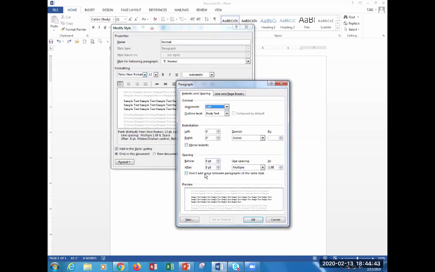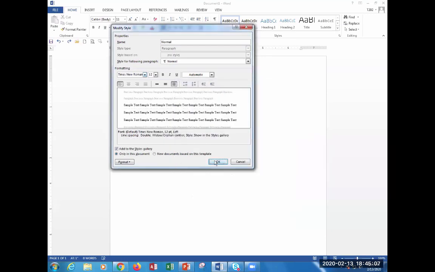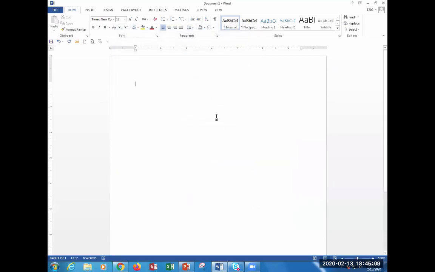And in the paragraph settings, we want to change the spacing from saying 8 point after to saying 0 point after. And where it says line spacing, we want line spacing to be double. And then click OK, and click OK. And what that does is that now changes what normal means for this document.